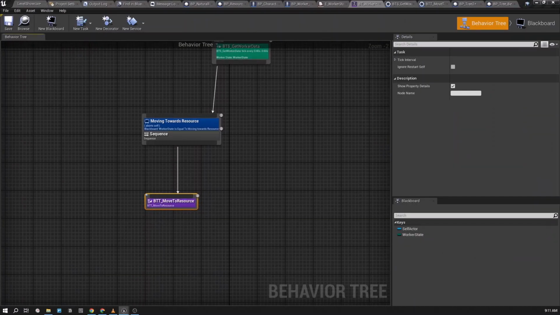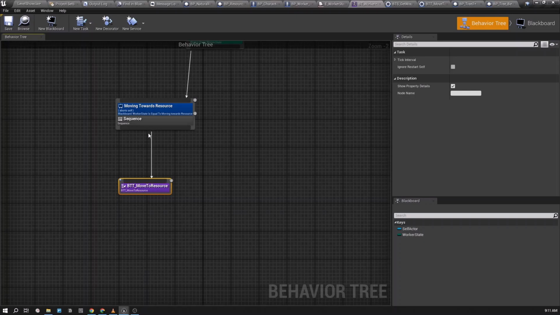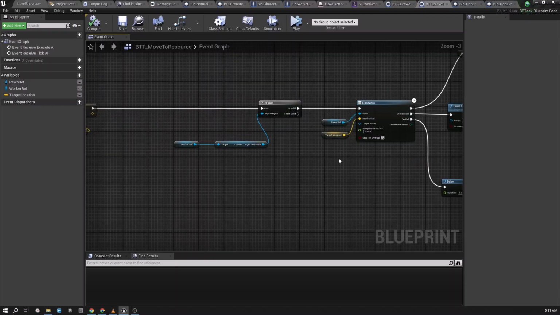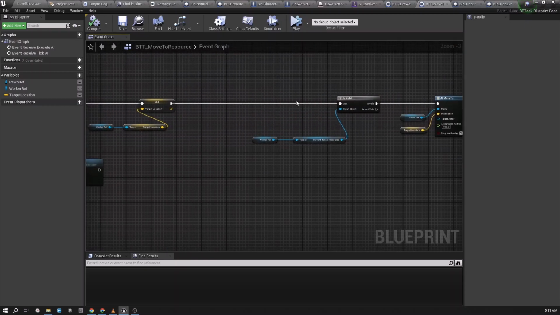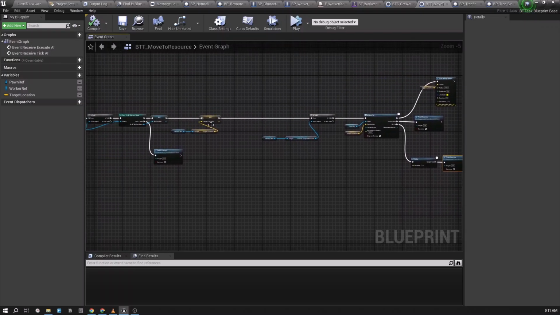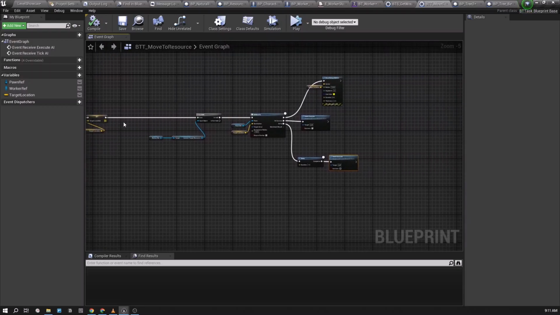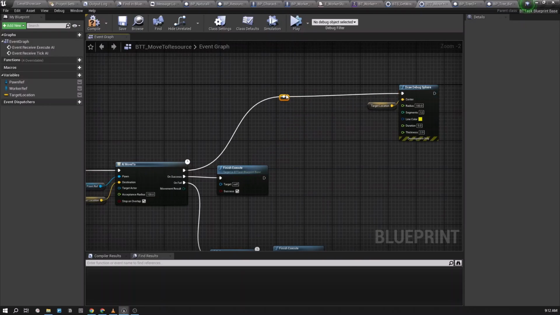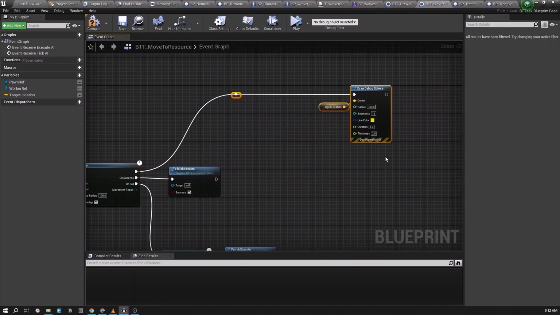and in our behavior tree we have this behavior tree task, move to resource, and within that task maybe we can perform the rotation before moving our character right over here. So this is responsible for moving the character, and this is responsible for determining the target location. So maybe for better organization purposes, let's organize our code.